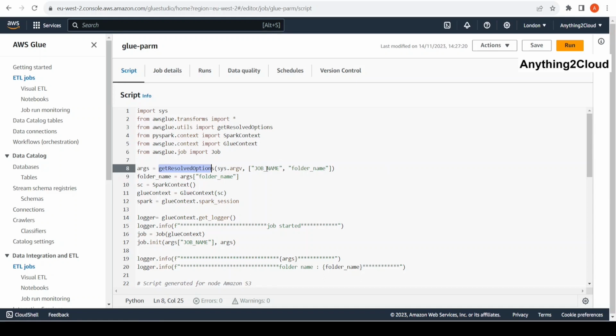Here the job name is the actual Glue job name that we created, followed by the parameters. All the parameters you have to give here: folder name, and any other parameter you want to pass, you can put a comma and pass all those values here. And here I'm just storing this input parameter to a variable called folder name.